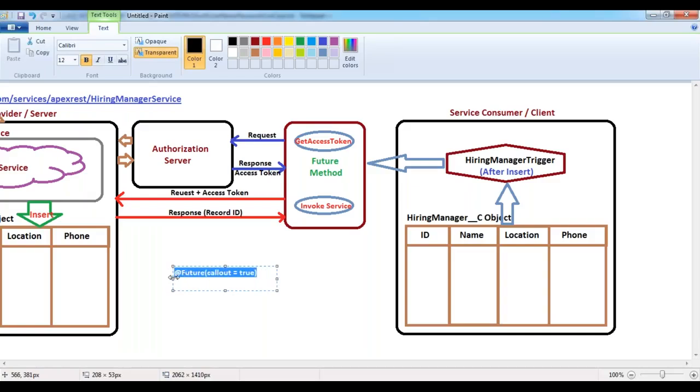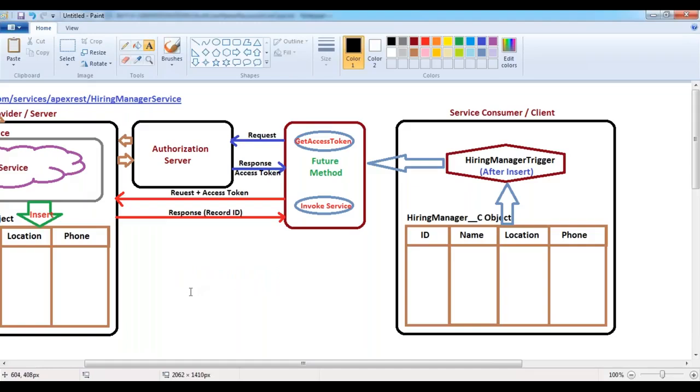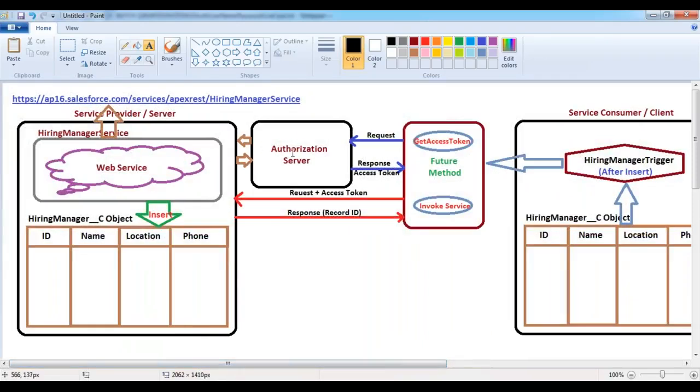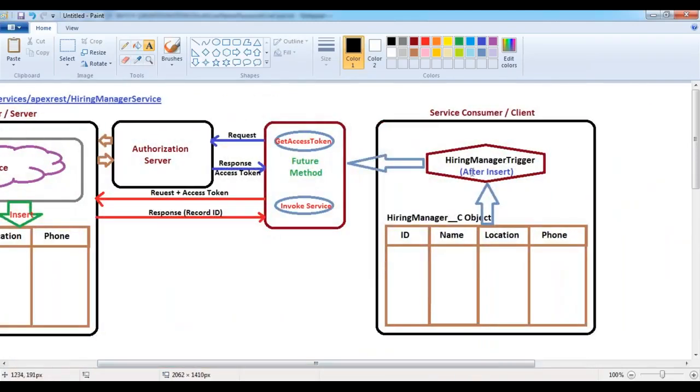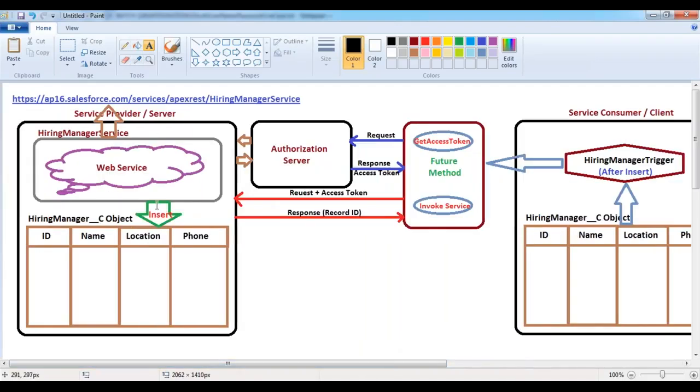Now prepare that future method, and then invoke this particular web service. How to invoke it, nothing different. Whatever record we have prepared, collect the record information and pass it to the third-party web service. It has to receive this information and insert the record inside my object. You already know how to prepare the web service and how to insert the record.